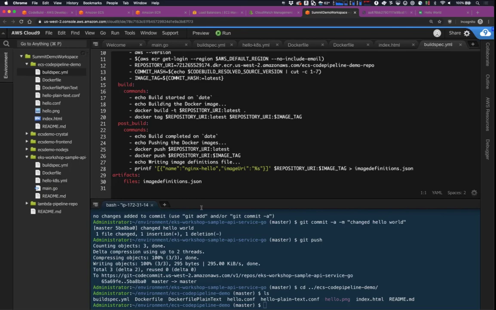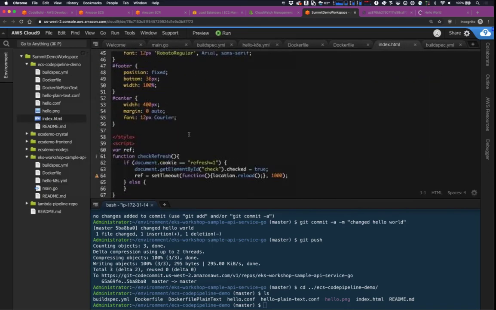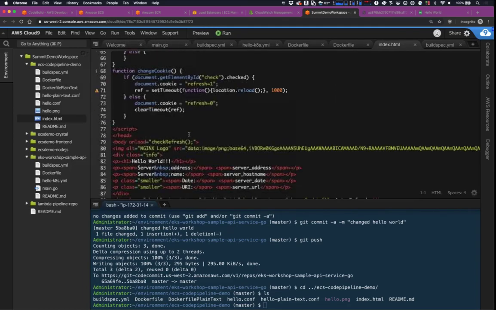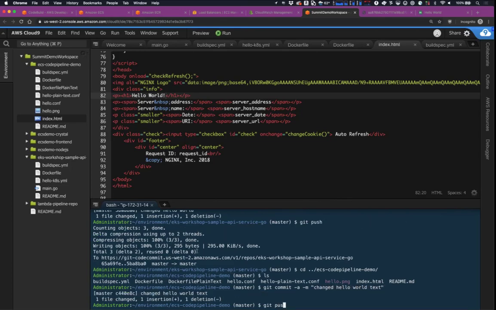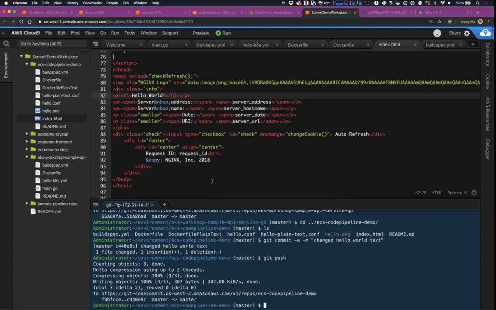So then we've got my actual code. Again, this is just an index.html file that's served by Nginx. I'm going to change my text here from hello world, again, 3 exclamation marks to 1 exclamation mark. And I'm going to do the same thing here. I'm going to do a git commit, and I'm going to push that out to Git, and that should trigger my other pipeline.